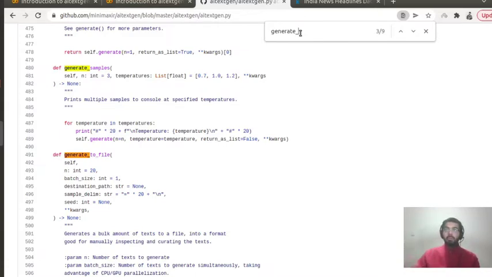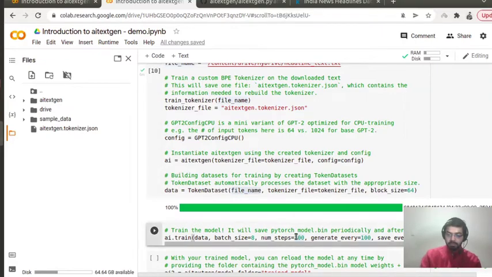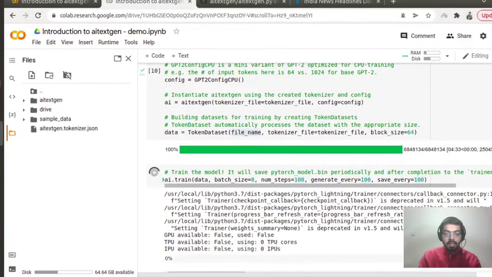I have just shown you the generic generate function, and I think, yeah, we have the data set ready and we are ready to train the model. Number of steps is 100. Let's hope it quickly gets over.